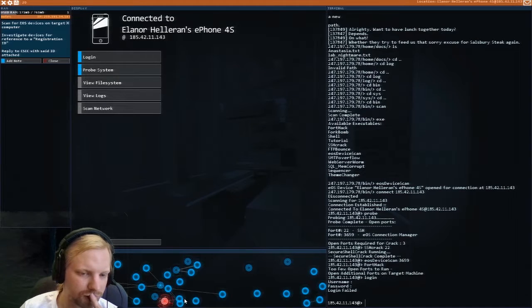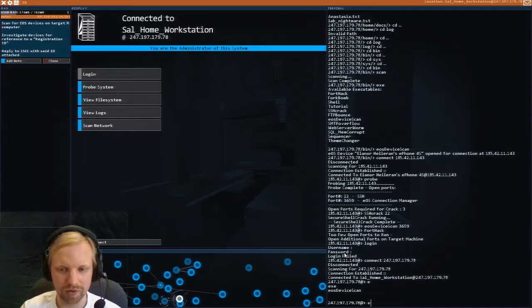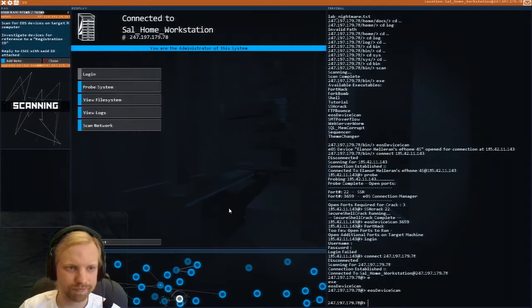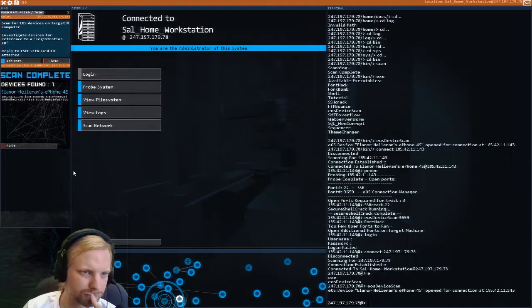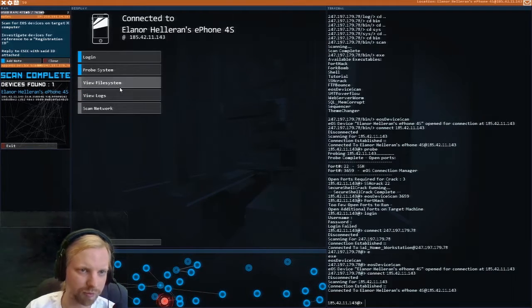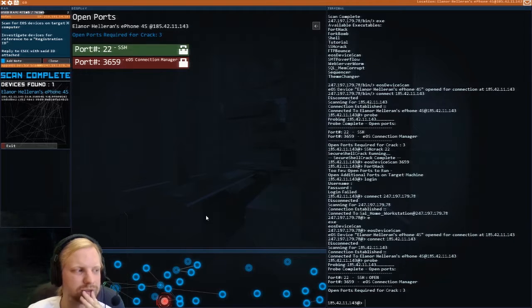Okay, so I've done that. Right, let's do this again. Let's see if it comes up with something different this time. And then it comes up with that. Probe scan it, and it only has two ports to hack. Have we done this wrong? This is interesting, this.